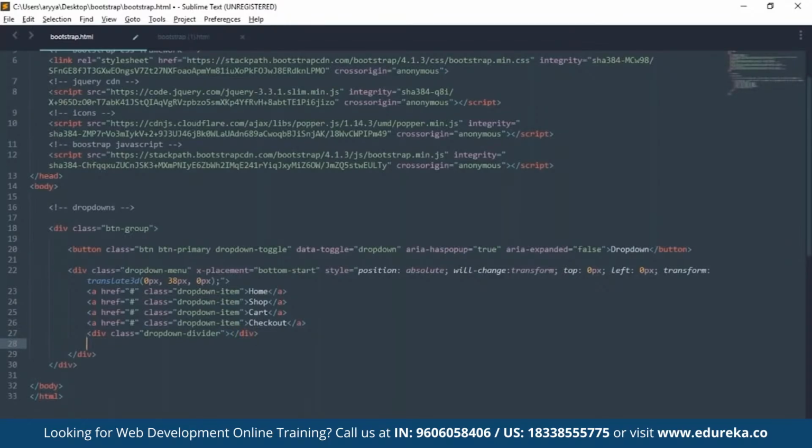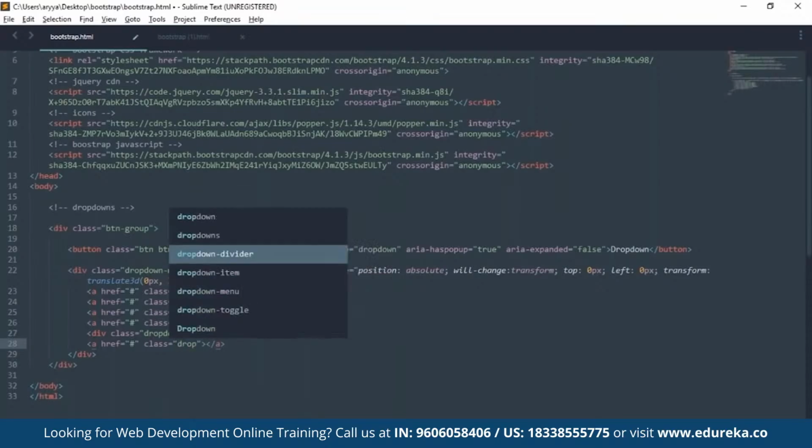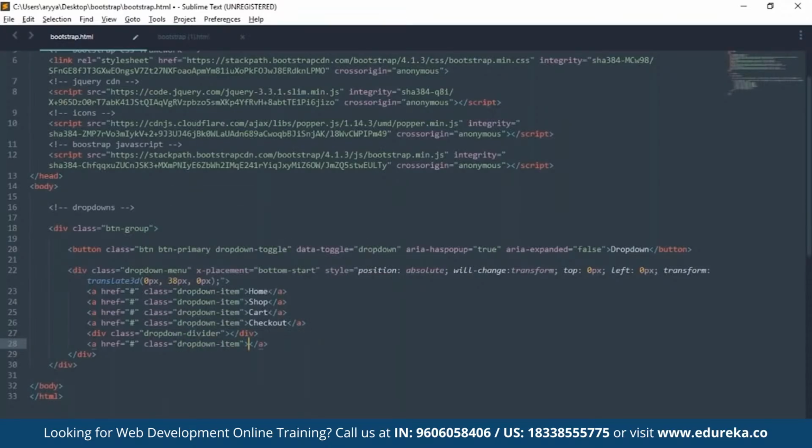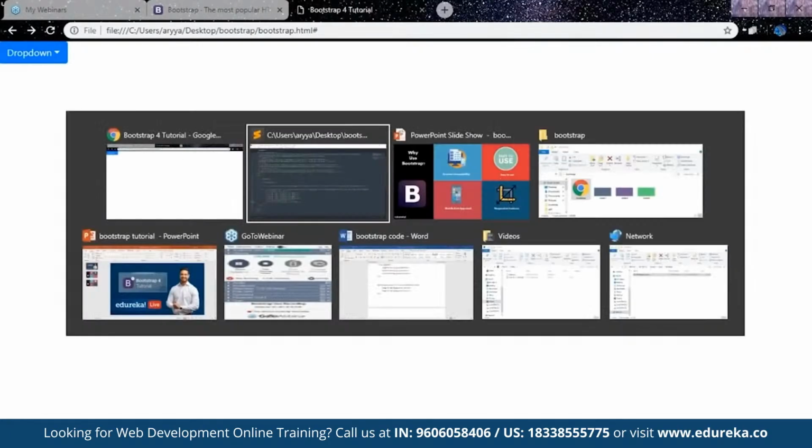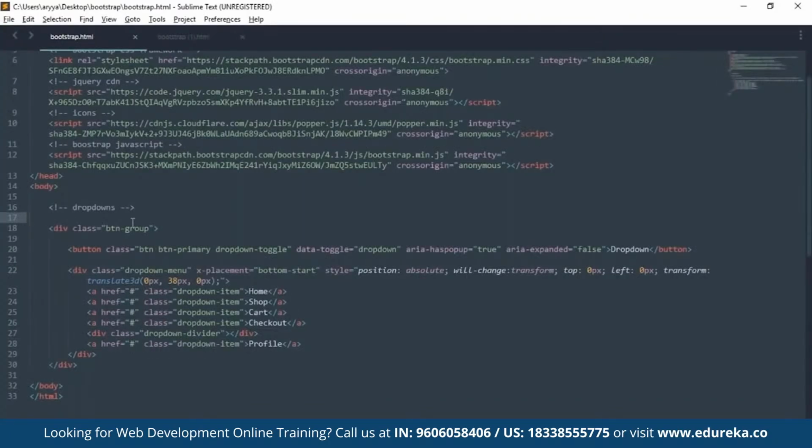And after this, we could also add an item just to show you how stuff works. And this is also going to have a class called dropdown-item. And we could say something like profile. Let's save it. Let's reload it. And now we have this nice little horizontal line, and we also have this profile item added to our drop-down list. And that's how you basically create drop-down menus in Bootstrap.